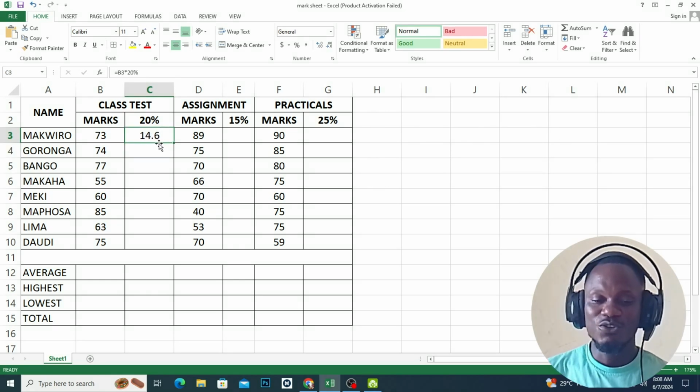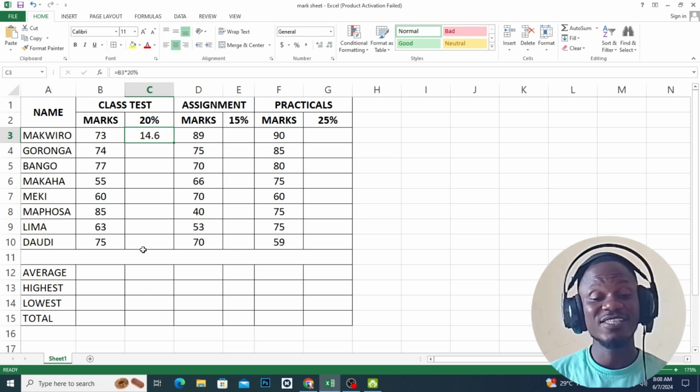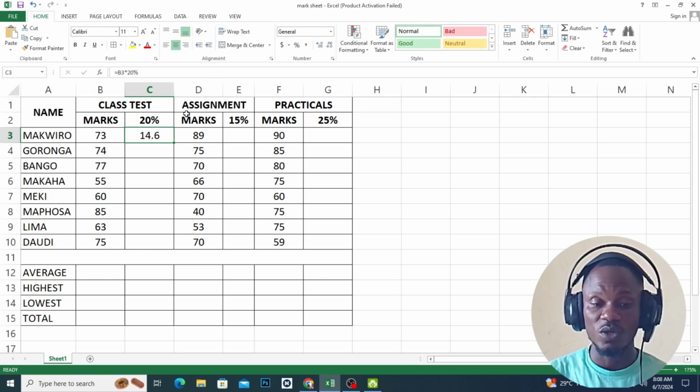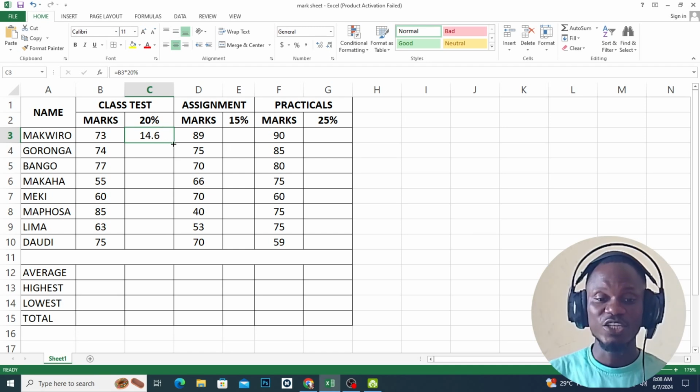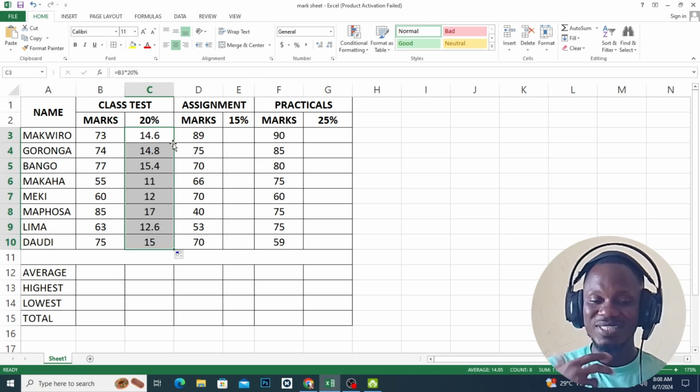Now, for you to do the same thing for the other rows, not to waste much time, Excel has a feature called autofill. So you can just send the mouse pointer to the fill handle and double click on it, and it automatically fills the cells by performing the calculation by itself.